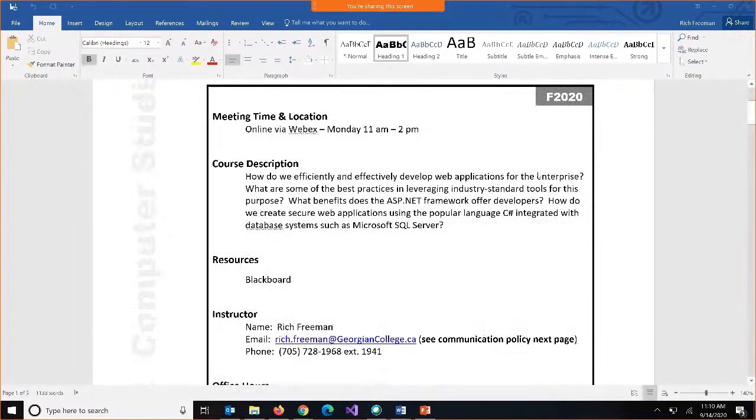Okay. So in this class, basically, we're looking at using web programming in the Microsoft world. So we're using the .NET framework.